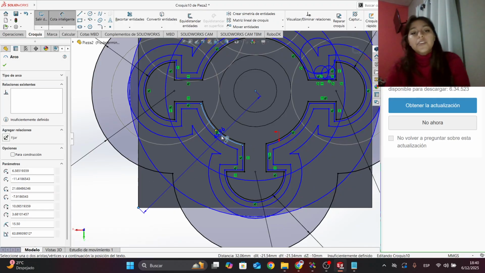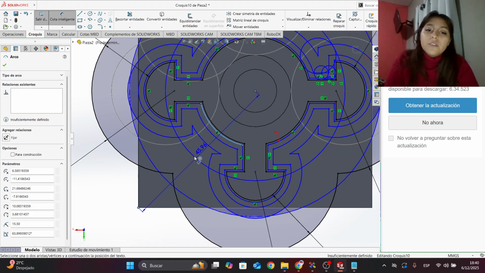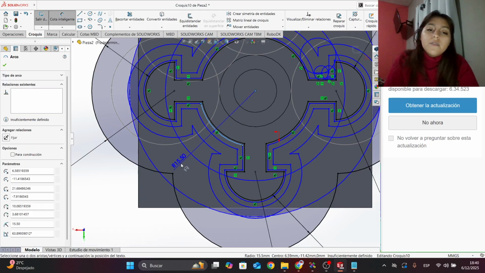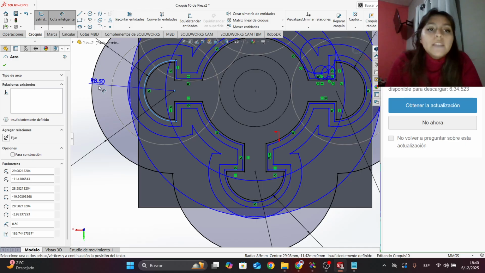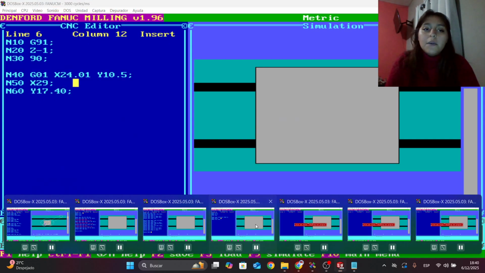Some of the important parts in here are the radii. So in here, our inner radius is 15.50, and our outer radius is 8.5. So I'm going to do that code, and I'll be back when I have it ready.